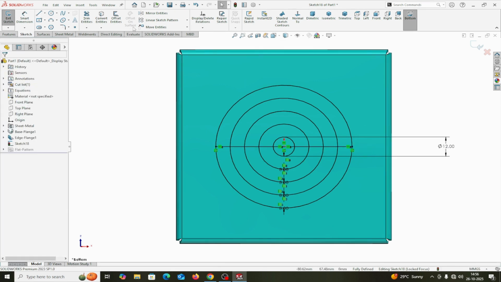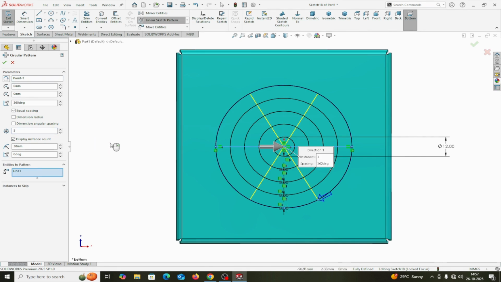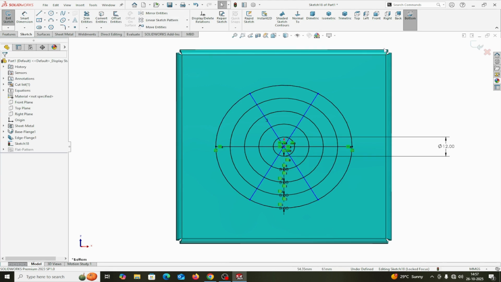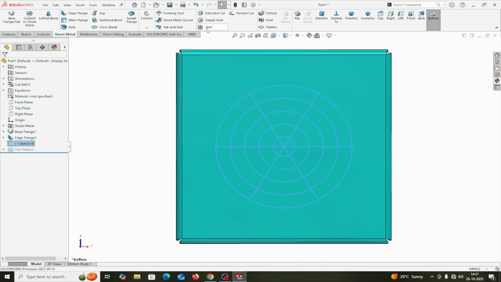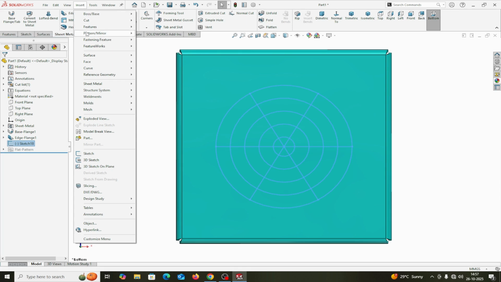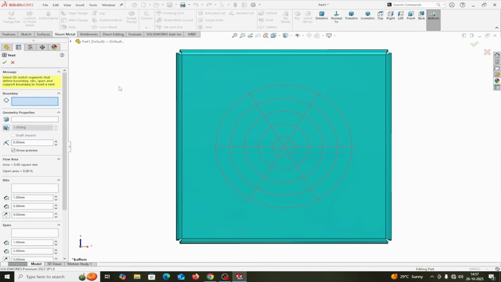And circular pattern. I am drawing 3 lines, this one, and exit the sketch. In sheet metal you will find there is a vent feature. You can also find it under insert, fastening feature, vent. From here you can also go. Okay, I am selecting vent.